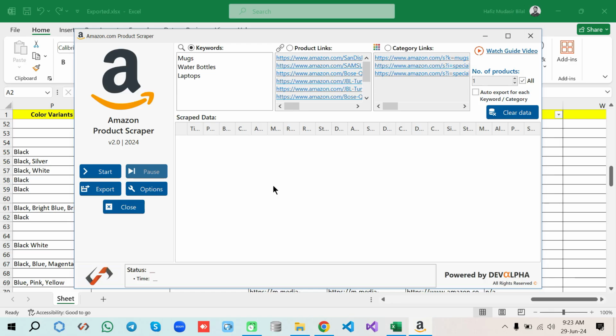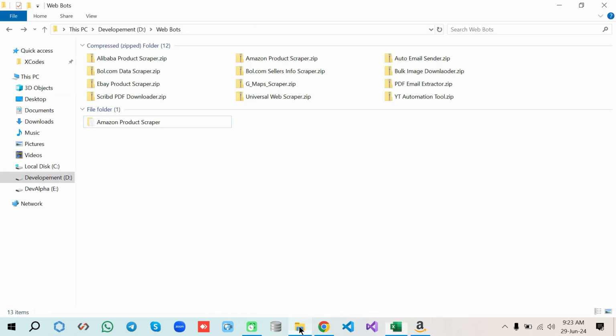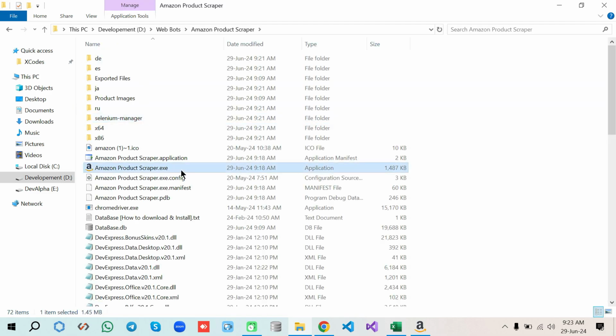Now I am going to explain all of its features and how to use this tool to scrape products data by using the product links. To run this tool, I'll send this zip folder to you. You will have to first extract it, and after that you will have to run this exe file.